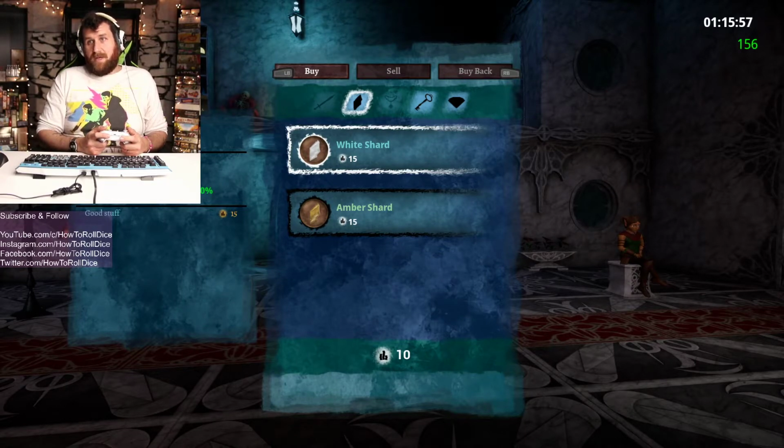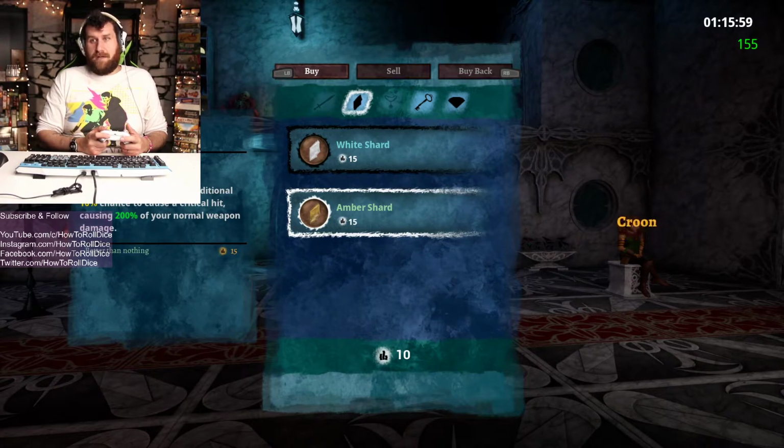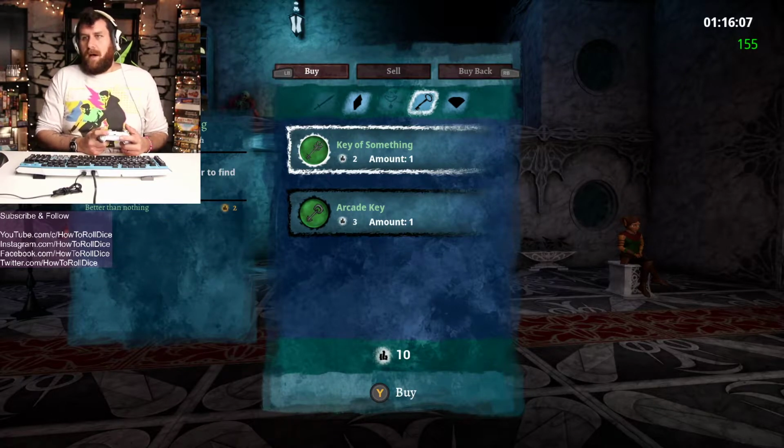Increases your damage by 20%. White shard. Amber shard. Each melee strike has an additional 10% chance of causing a critical hit, causing 200% of your normal weapon damage. Oh, wow. Okay. I mentioned it during my Let's Play.